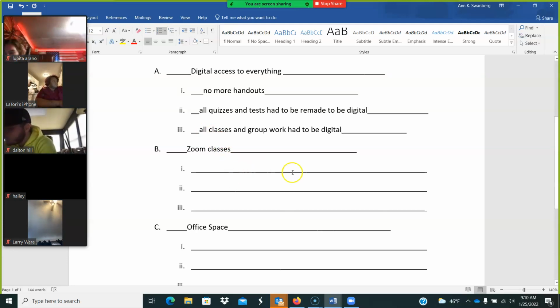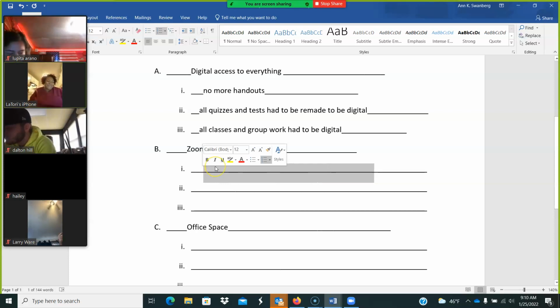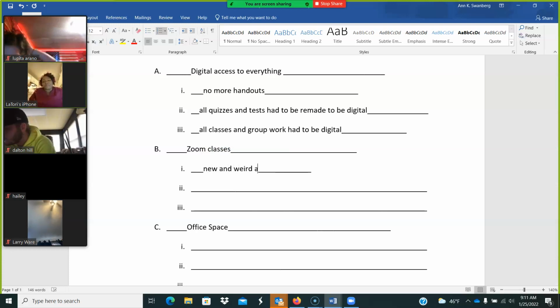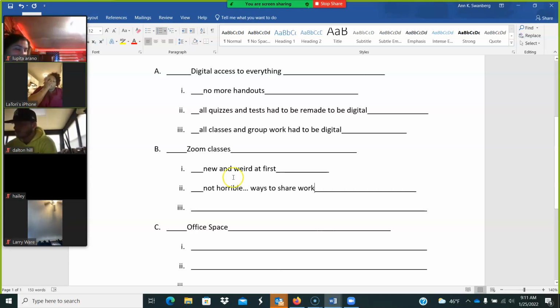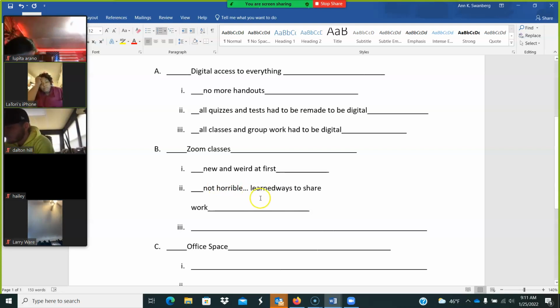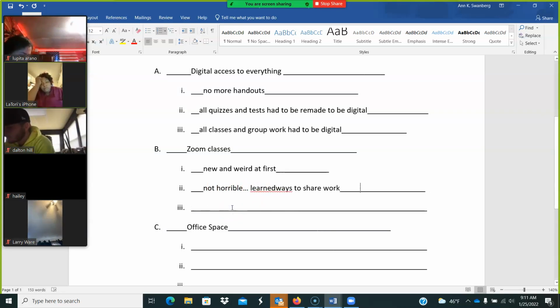And LaToya, you're already trying to do that, right? Every time I ask you for one, you're trying to tell me about all of it, right? So this is going to come naturally to you. So the Zoom classes were new and weird at first, but then not horrible. Ways to share work, right? Like I'm doing now, we're modeling, we're sharing, we learned ways to share work, with a space in there.